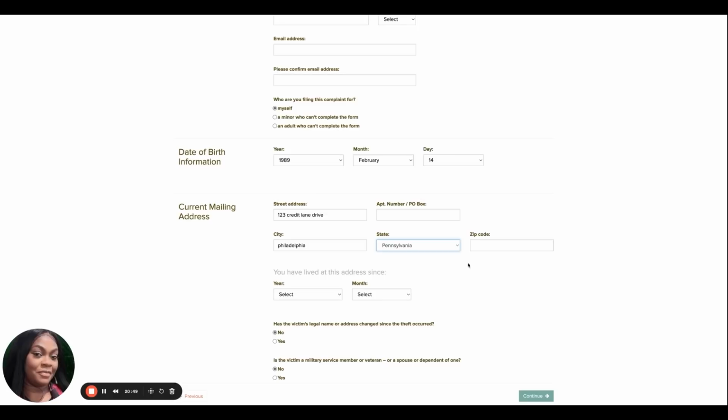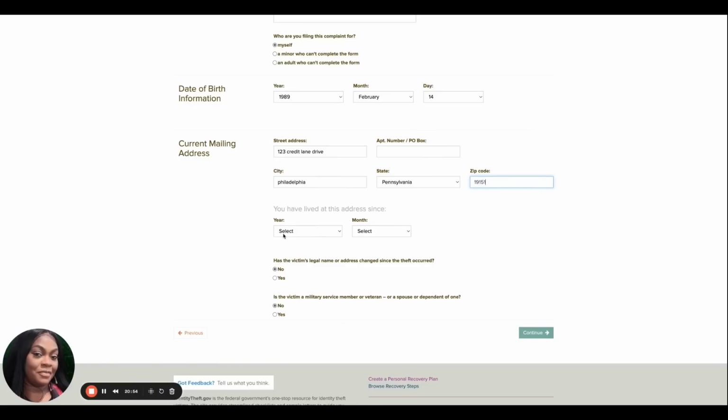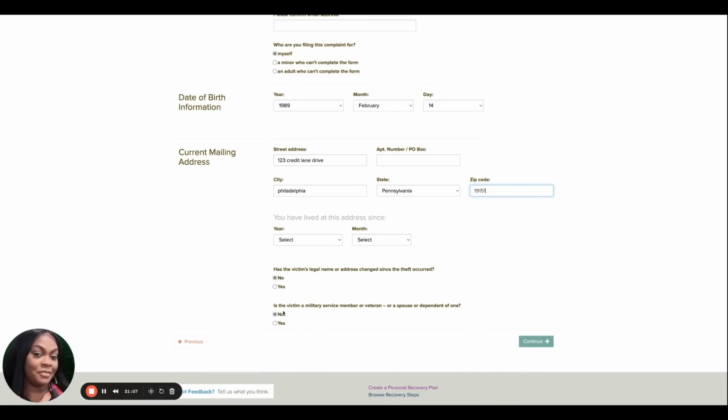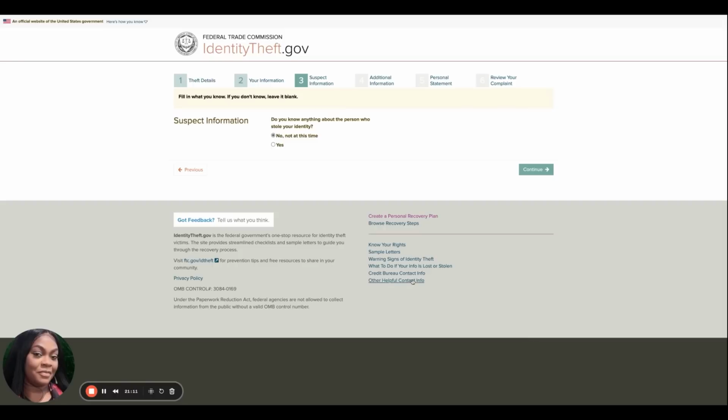You're going to fill out all of your demographics. You do not need to fill this part out where it says you have lived at this address since. You do not need to fill that out. Has the victim's legal name or address changed since the theft occurred? You're going to put no. Is the victim a military service? If that pertains to you, you answer it according to your situation, and then you click continue.